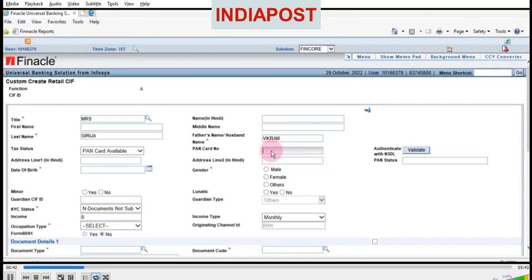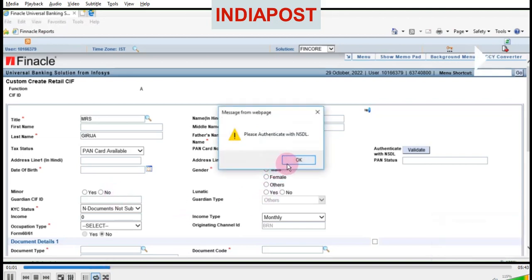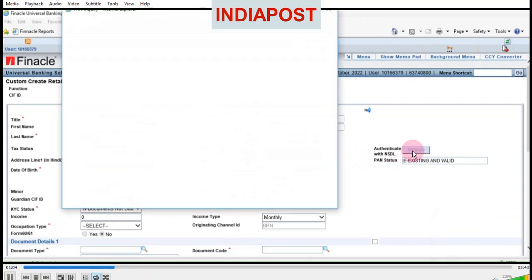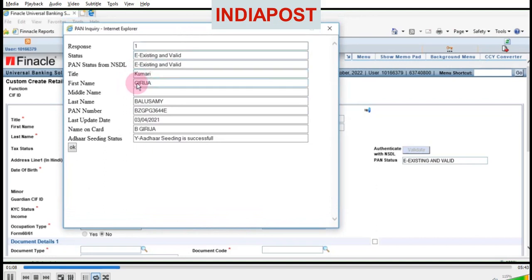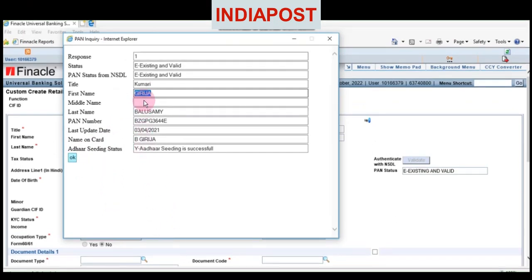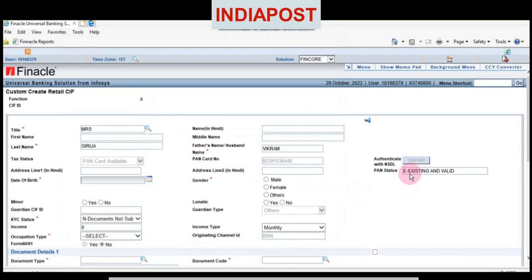Enter the PAN card number in this field. After entering PAN card, press tab. It will ask for authentication. Click validate. Once you click validate, you will get the data from IT server. Check the name, cross check the name. Okay. Now click OK. Now the PAN status is existing and valid.